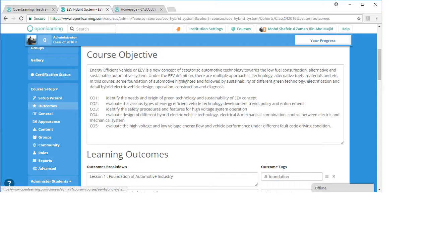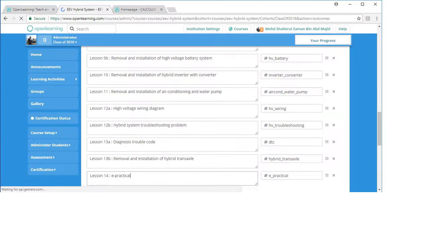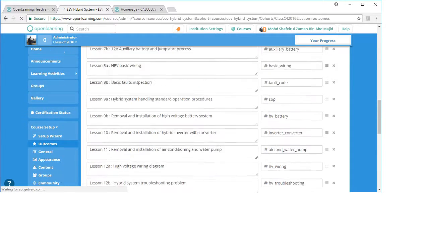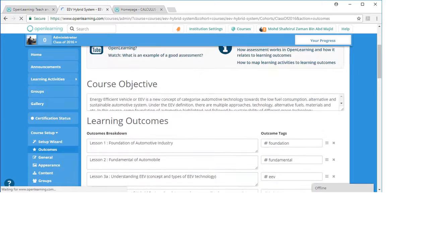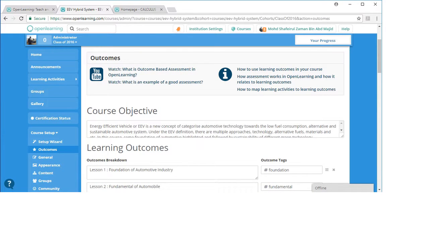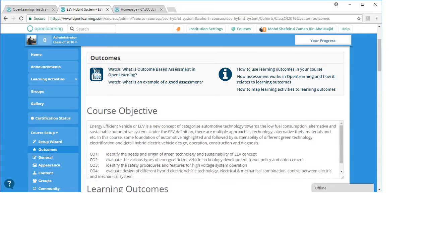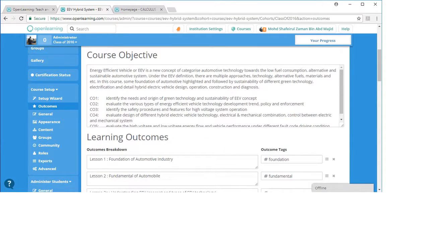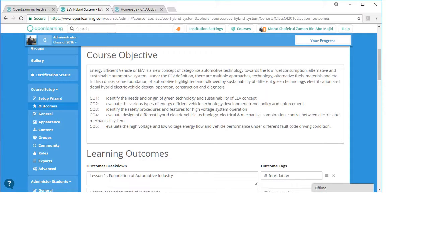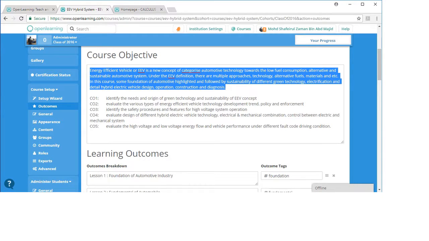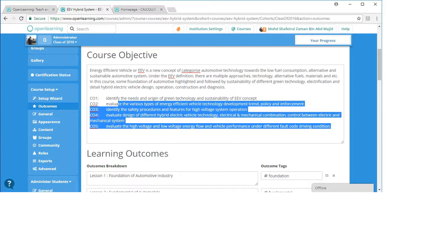You click outcomes. And it will bring you to this page. Okay, so there are two parts that you need to fill in. The first part is the course objective. For this part, you have to put in the course synopsis followed by the course outcome that you have in your teaching plan.